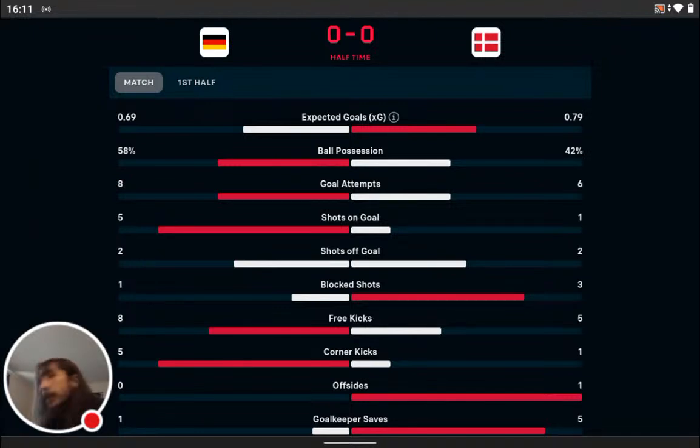Good cross there. Really good play from Olsen for Denmark on this right-hand side. Really playing some good stuff. Yeah, no doubt. Exactly. And that is half-time.